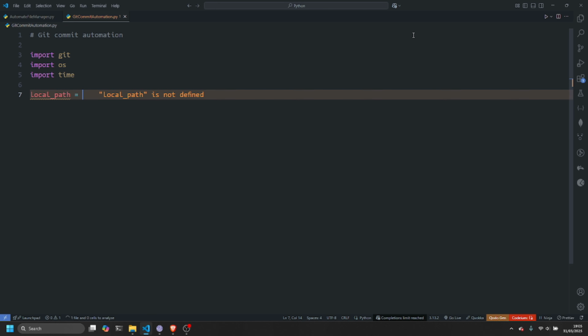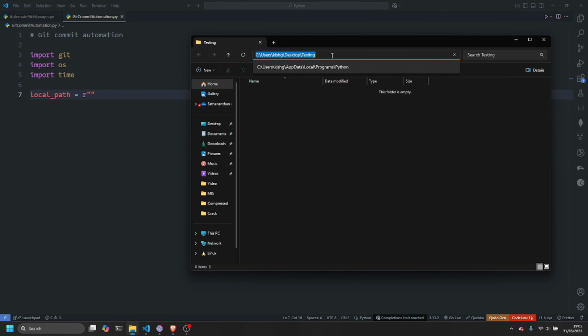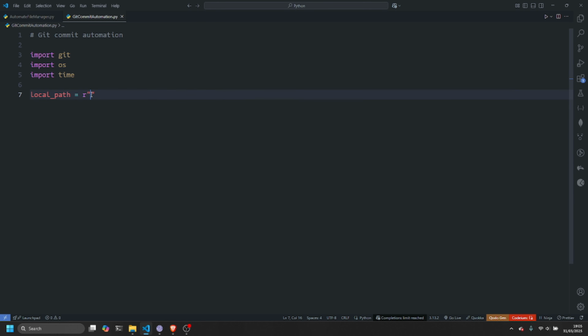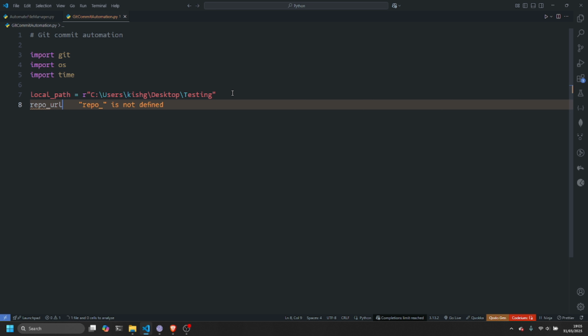Let's define our path and commit message. The path should be an absolute path, and by preceding it with R, you don't need to change any backslashes or anything. Pretty amazing, right?